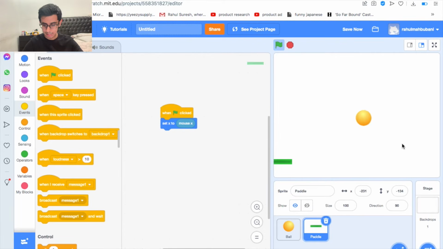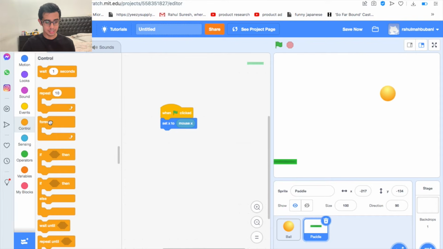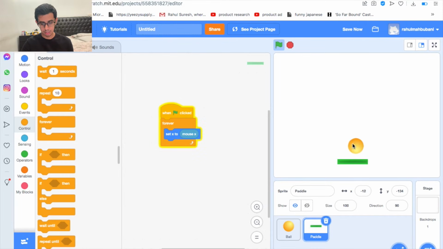Why is it not moving? Let's try this again. And again, it doesn't appear to move. And that's because it's only following this instruction once. It's only setting its location on the x-axis one time, rather than doing it forever. It's only when the green flag is clicked that it's following where the mouse is. So again, we need to use a forever loop here under the control section. So let's put that inside there. Okay, so now let's try it out. Oh wow, so now it does work.